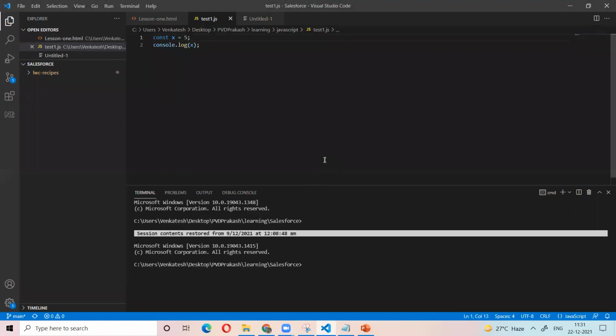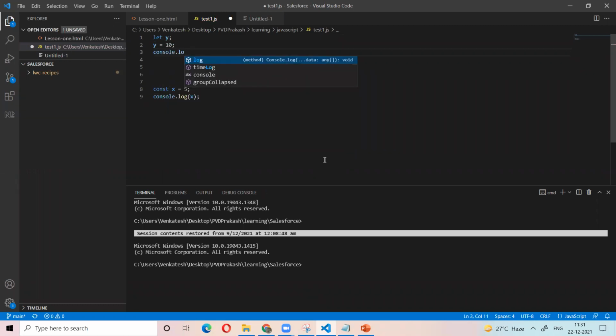Now I will explain clearly what the difference is between variables and constants. Let's take a variable, let y. First we declare the variable, later we assign the value. So here you just understand: we declare the variable, we assign the value. So what is the output here? 10. Okay.